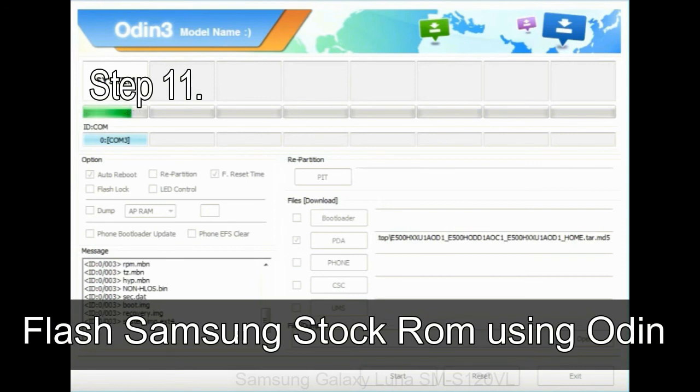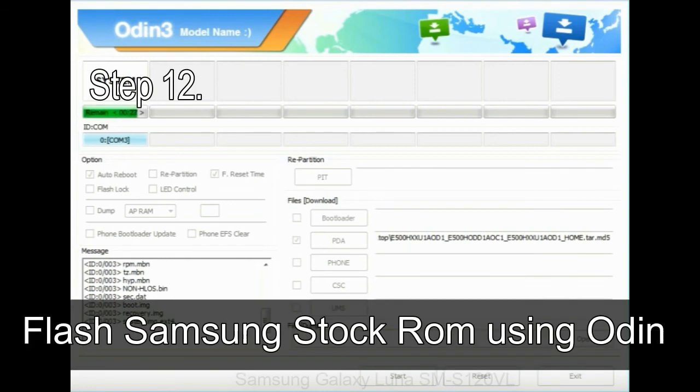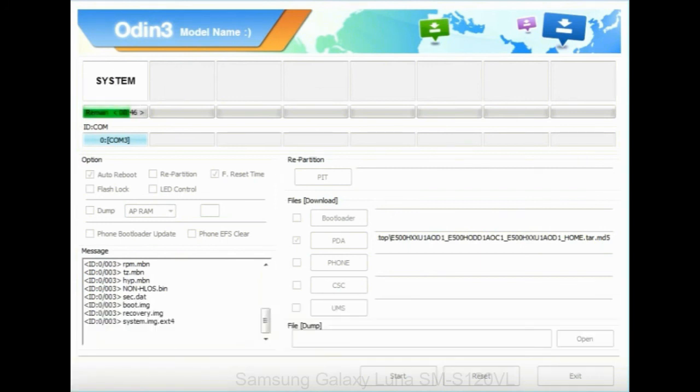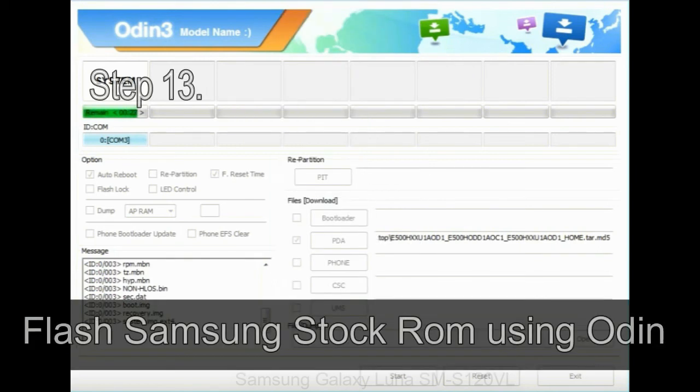Step 11. Once you see the green PASS message, remove the USB cable from the device. During this process, your device will restart automatically. Step 12. Your Samsung device may now be stuck in a boot loop. Now, you have to boot into stock recovery mode. To enter stock recovery mode, press and hold the volume up key, home key and power key. When the phone vibrates, release the power key but keep holding the volume up key and home key. You will boot into recovery mode.